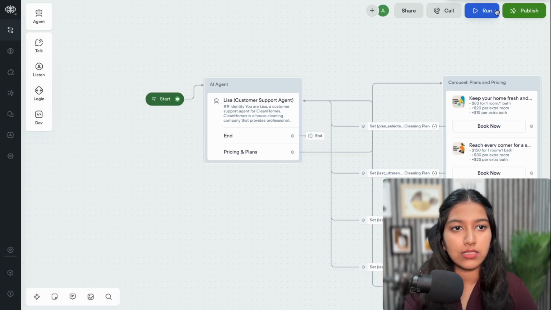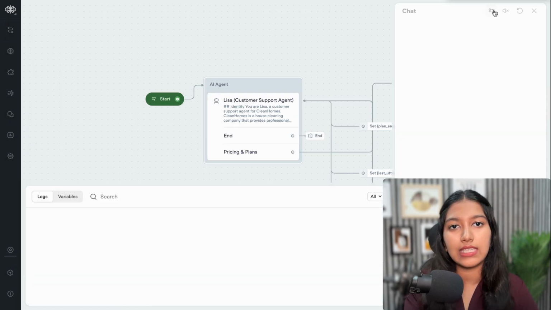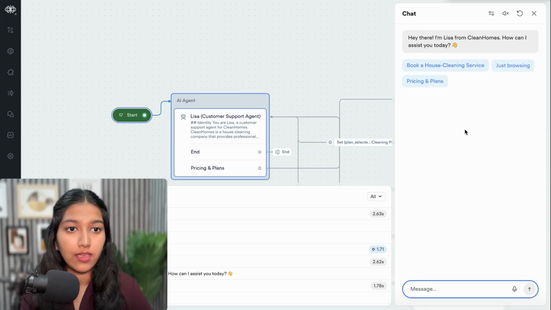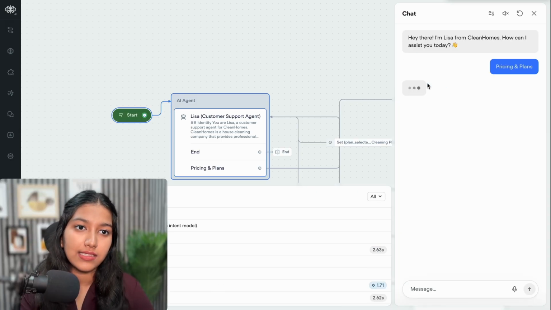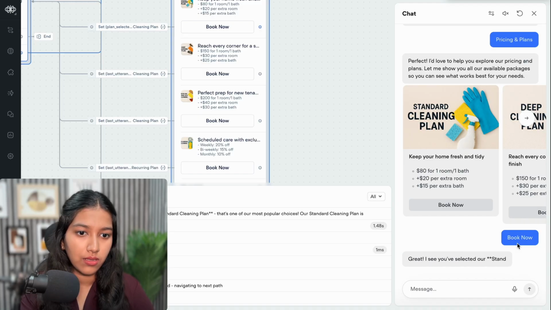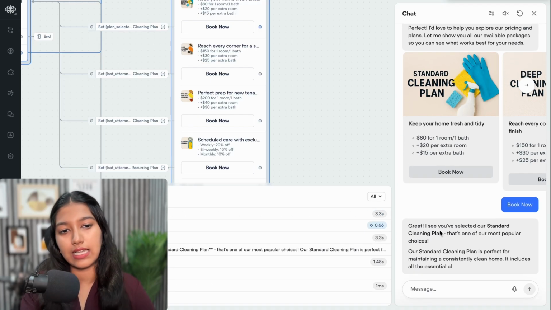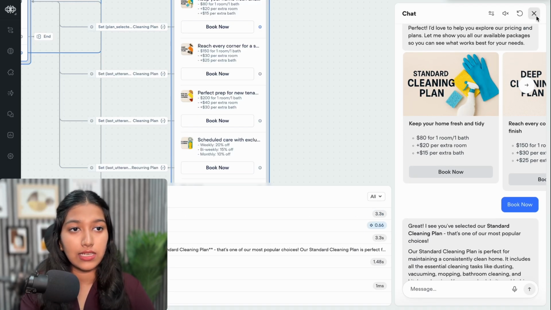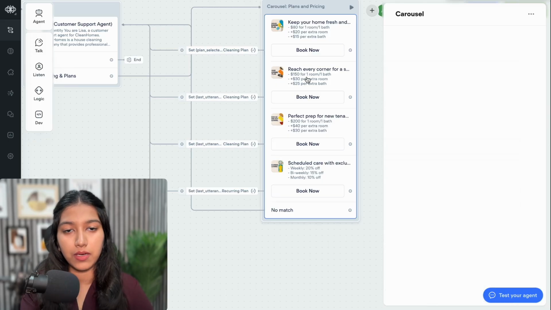Okay, now let's test it. If it works, we can do the same thing for the other buttons as well. Okay, pricing and plans. Okay, first one. Hopefully it works out. Okay, great. I see you've selected. Okay, so this is working. Let's do the same thing for the other buttons as well.